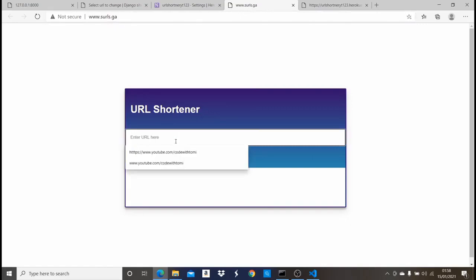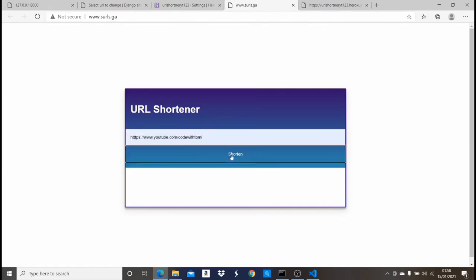So let's test out this shortener. Let's click on shorten. Now it gives us this URL. The last thing we want to do to this project is to update this. Instead of it saying localhost 8000, we want it to say www.source.ga then /the ID. So let's go and do this.